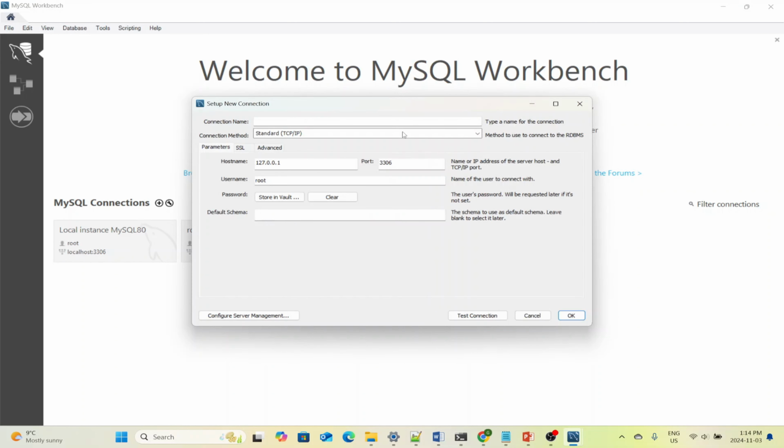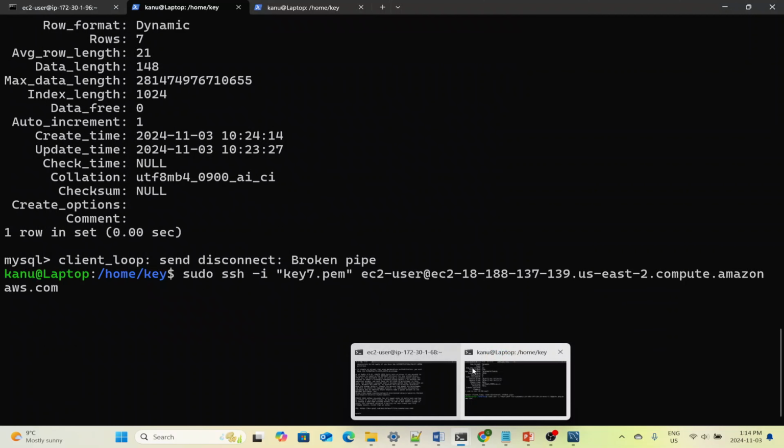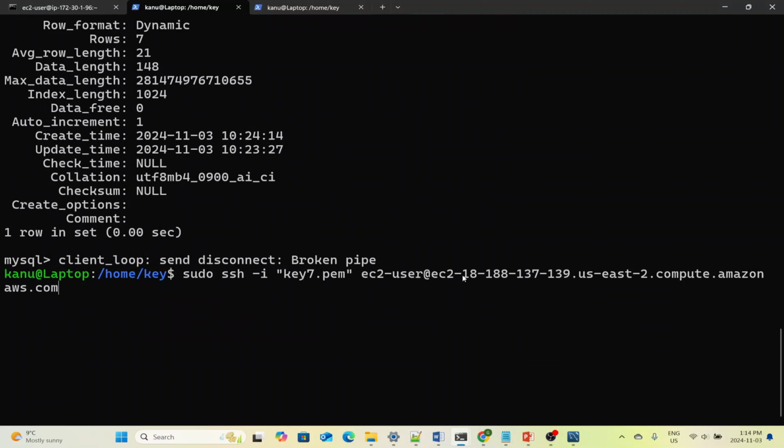It's just a client tool, so I'm just going to call this EC2. We're going to use standard. Now the big thing is the host name, so in order to get the host name, I'm just going to use the command I use to connect to my EC2 instance. So this right here is the digits of the IP address for me.